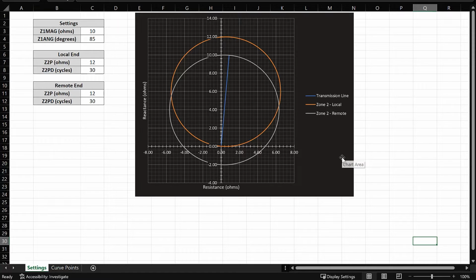So again, in our example, we have a transmission line, which is this line over here, that is 10 ohms long at 85 degrees. I've programmed that over here. And then we're setting both our zone 2s at the local and at the remote end to be 120% of that impedance. So 12 ohms, which I have over here and over here. And just for completeness here, I included also the delays, but of course that's not going to play into the POTT scheme. Now the local zone 2 would be this element over here, and the remote zone 2 would be this one over here.